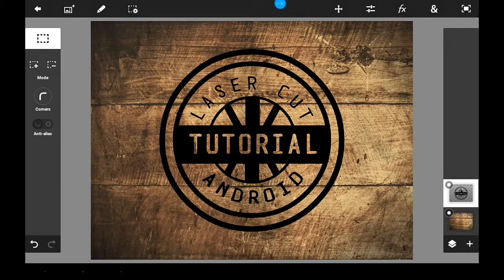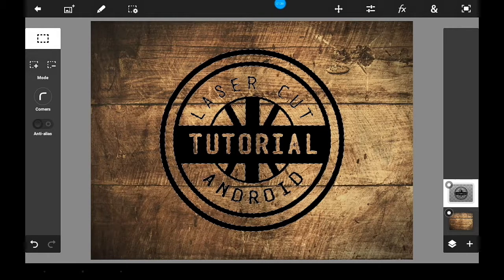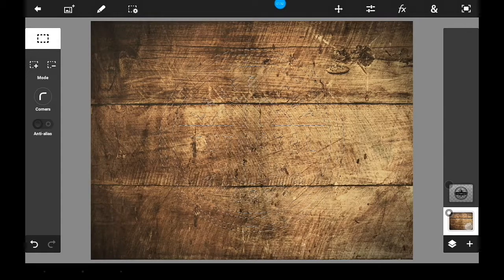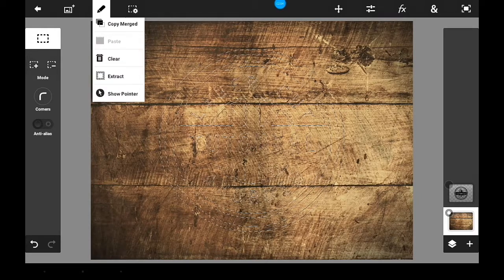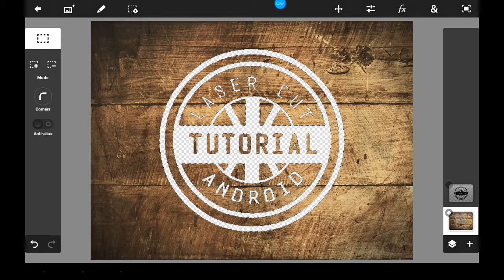Now let us cut out the logo from the woody texture. Save the image.